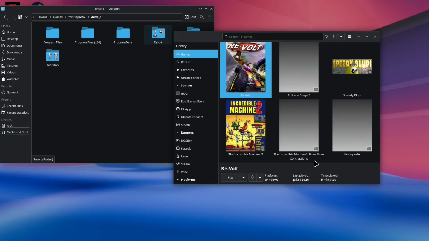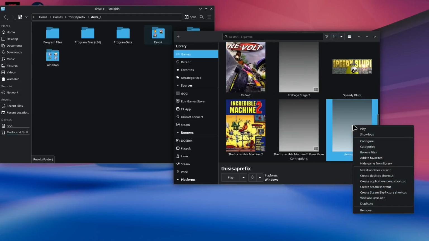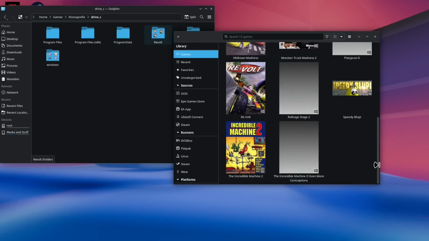So anyway, yeah. Now, I'm sure you don't want lots of shortcuts saying, this is a prefix, or winege, or whatever. So what we can do is we can hide them from the game library, like this, but any games that are in those prefixes will still work.